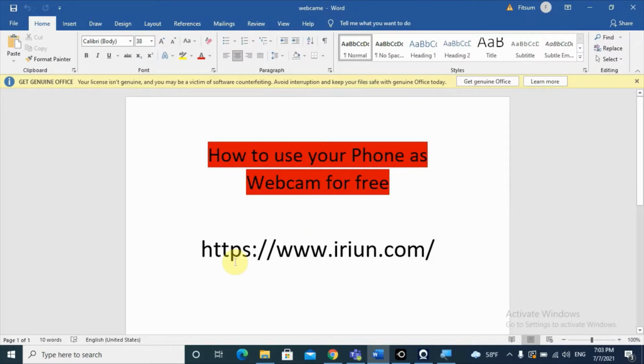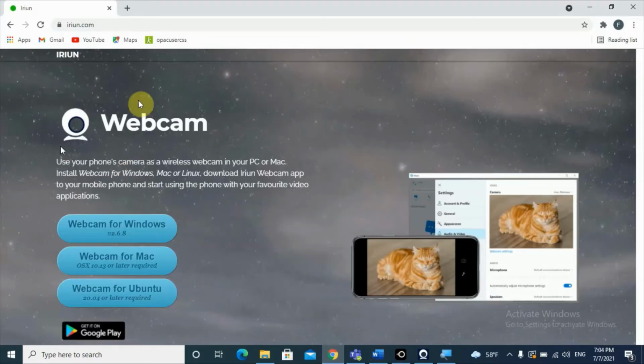So let's see how we're gonna use our phone as a webcam. Get into the site called iriun.com. I will put the link in the description box. As soon as you click the link, it will directly lead you to this site, the Iriun webcam site. The site has links for different platforms: for Windows, for Mac, as well as for Ubuntu. So whichever of these operating systems you have, you can use from the list based on your operating system.